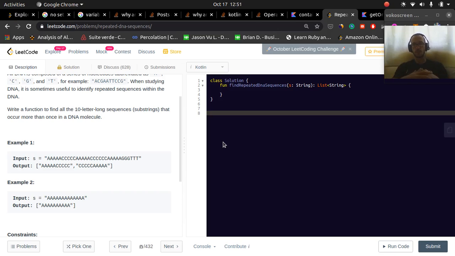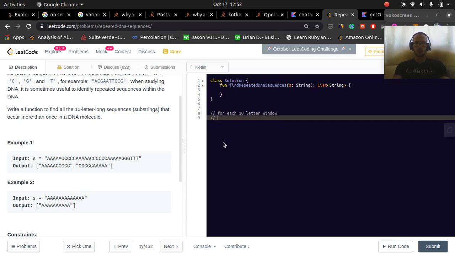So multiple occurrences. How can we keep track of the count for each sliding window of bases? We can use a hash map. So the key will be the 10 letter base sequence, and the value will be the number of occurrences. So 0, 1, 2, or whatever. So we'll have a string and an int. And so let's think about that. For each 10 letter window, what do we want to do?